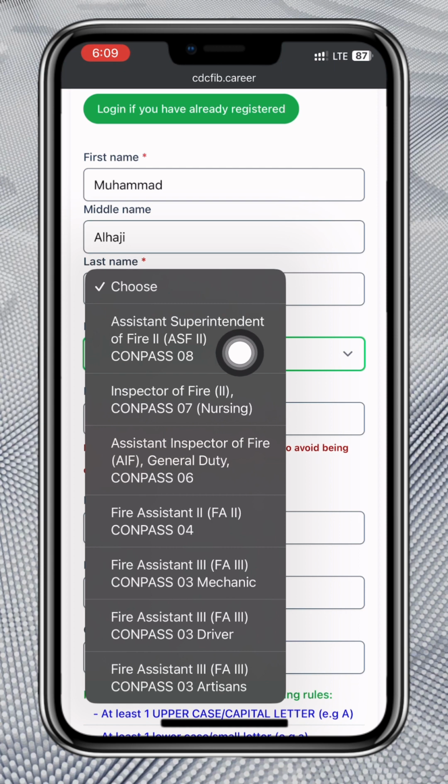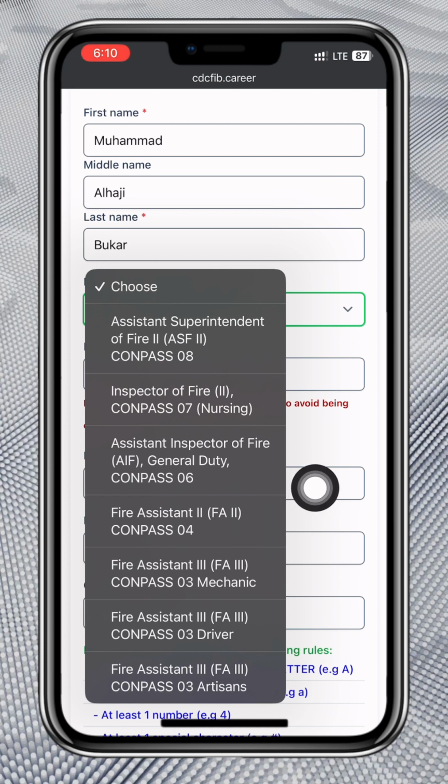So for those applying with BSc and HND, you can go ahead and choose Compass 8. As indicated, Compass 7 is only for nurses. If you are applying with your national diploma, then Compass 6 is for you. Compass 4 is for those with SSCE, but this option was added recently. If you have SSCE, WAEC, or NECO, you can apply for any of the compasses, either 3 or 4.